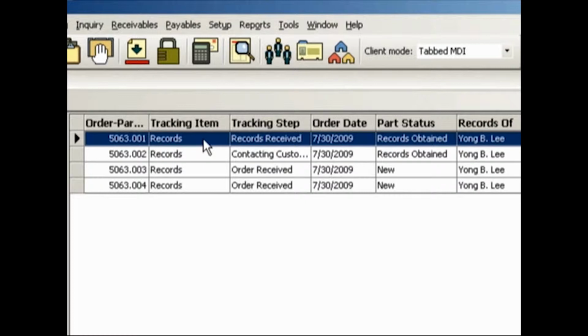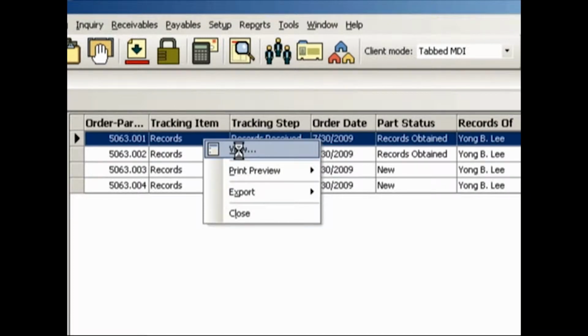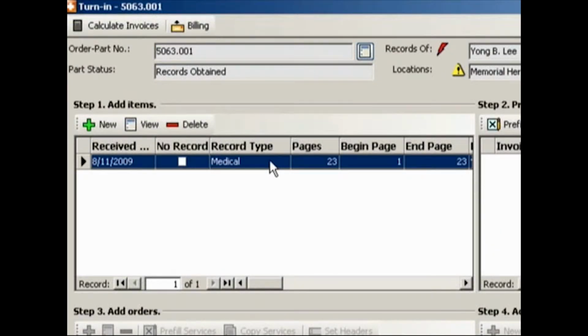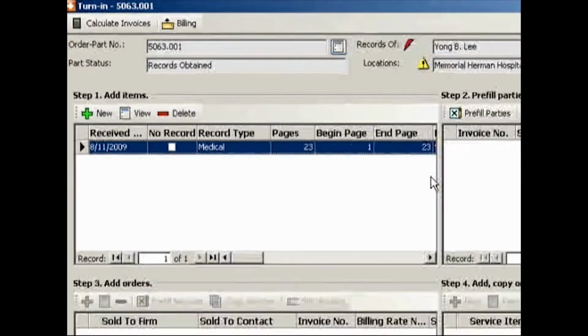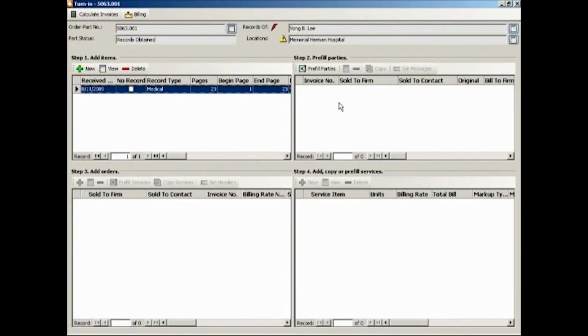So I'm going to right click, view. Quadrant number 1, this is where the production department has entered the number of units after they did a pagination, and they also uploaded the scanned image of those records. My job as a billing person is to finish quadrant number 2, steps 2, 3, and 4 with those prefill concepts. So let's do Prefill Parties first.